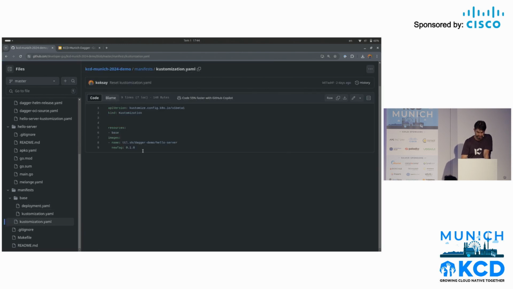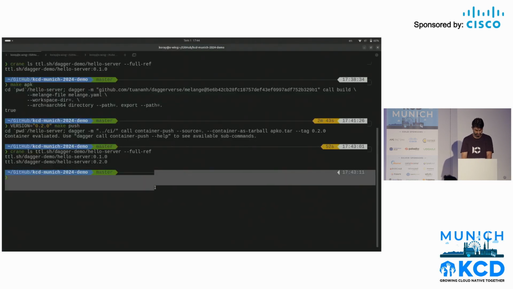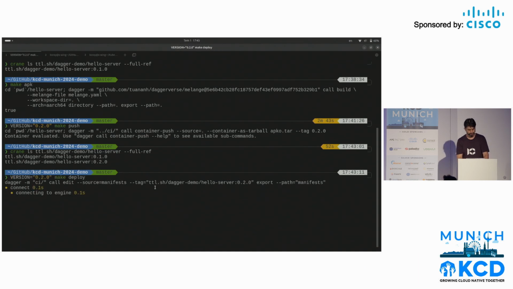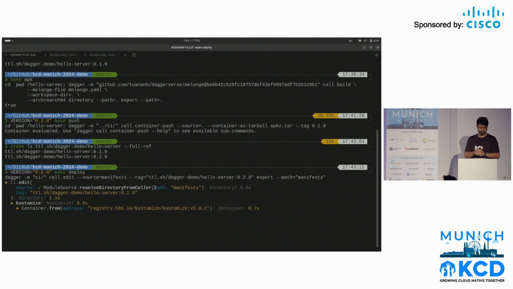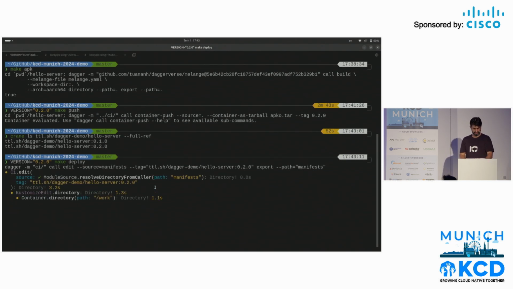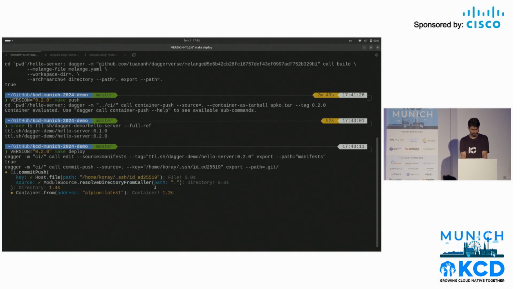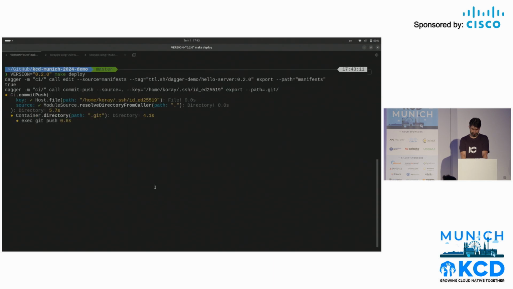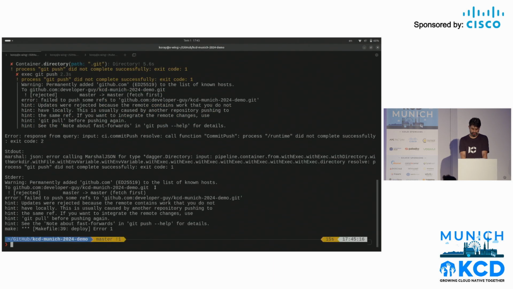So in my customization, the new tag is 0.10, and then when I do make version, make deploy, it updated customization with 0.20, and it will push it. Exec push. And it failed, great, because I didn't do git pull before.